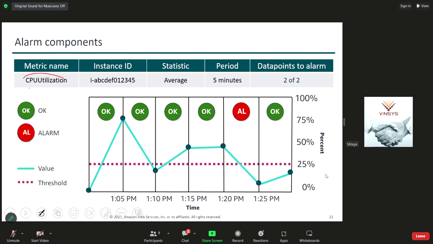So this is the CPU utilization, metric name, instance. This is the dimension. For the statistic, you are just going to find the average CPU utilization, and the period is 5 minutes. And data point 2 of 2. Data point means time, 5 minutes. Here we have taken 2 intervals of 5 minutes. So this is what the data point is. Now you can see here it was OK. Here it was alarm. And again it was OK.